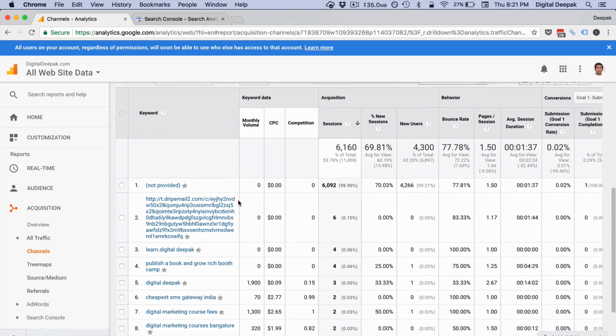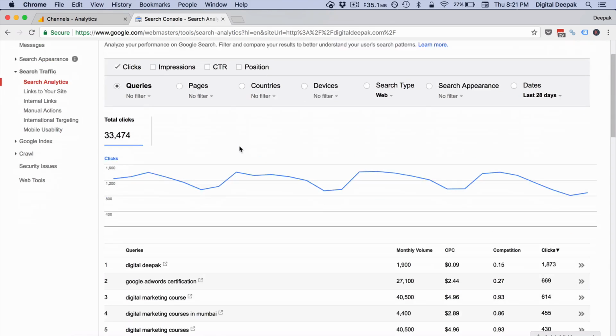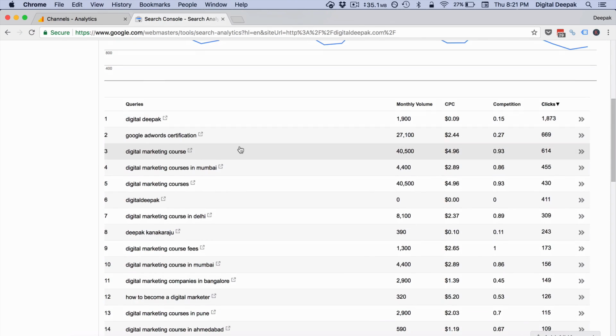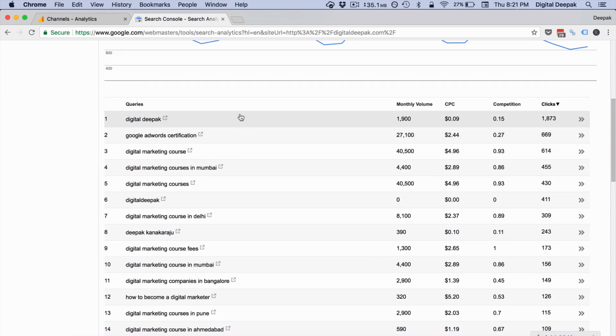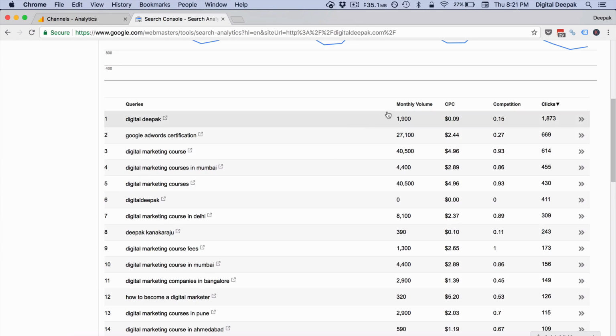If you look at the kind of data that we have here, you know that a major percentage, almost 99% of the search results are categorized as not provided. And we will go back to the search console, look at what kind of keywords we can see. The search console here, you can see the brand search being very dominant, and then you can see Google AdWords certification, digital marketing course, digital marketing courses in Mumbai. These are the kind of keywords that we are getting here.